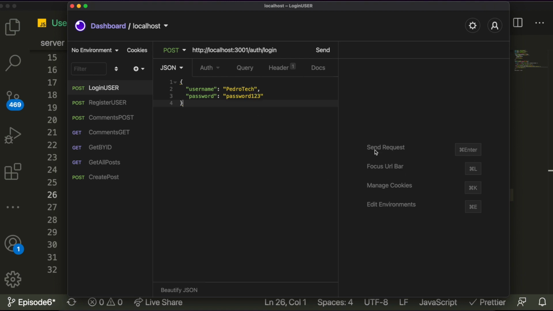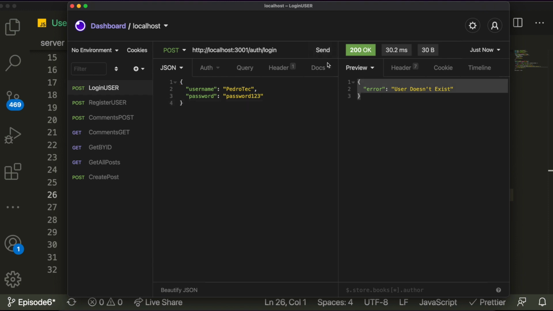So let's test all the possibilities. Let's first test trying to put someone that doesn't exist. So there's no user called PedroTech without an H at the end. So if we click send, you should see it says user does not exist. Now let's try to send a user that exists, but the password is wrong.